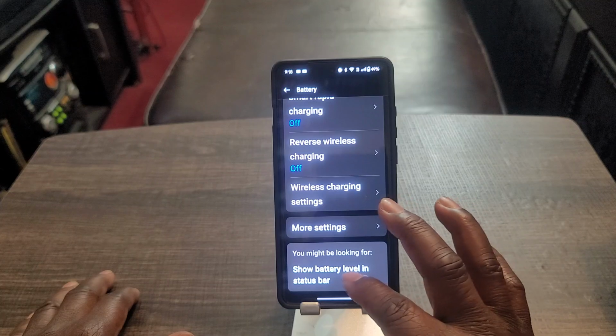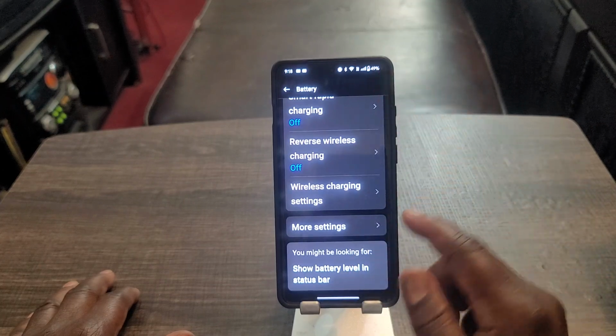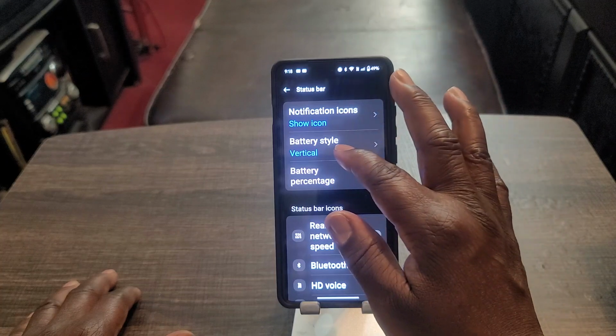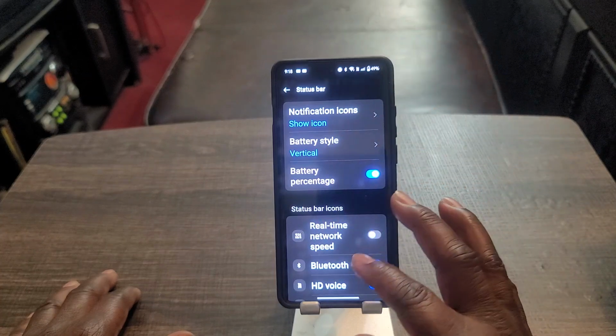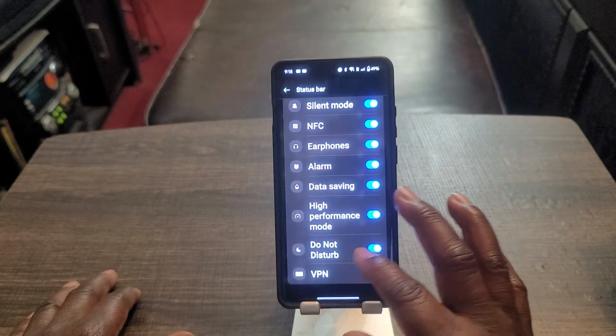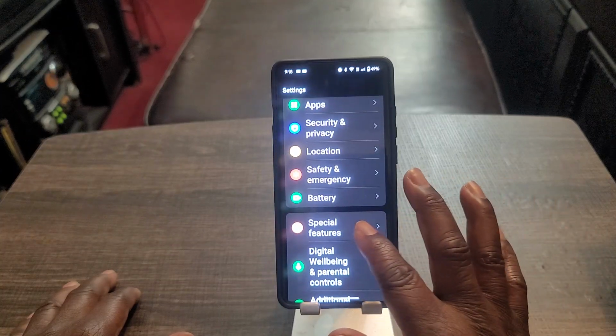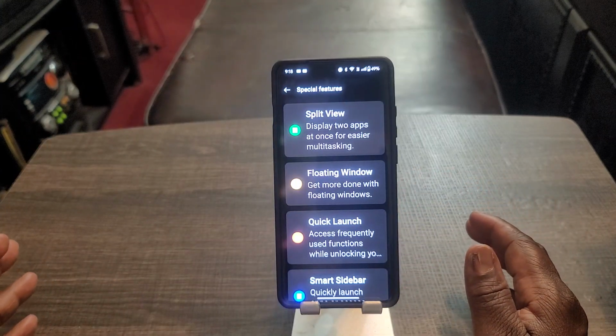Show battery level and status bar. As you can see, it's up there. You could turn that off, if you want to. You can show the icon, batteries vertical, battery percentage, stuff like that. All righty. Special features. All right, if you're still here, you see the special features.